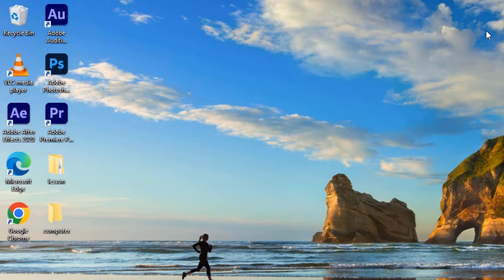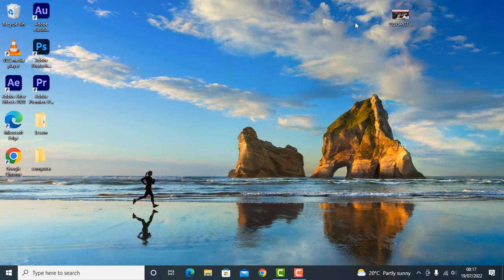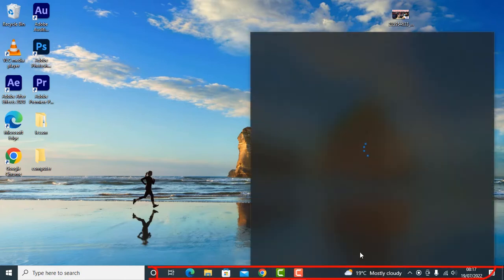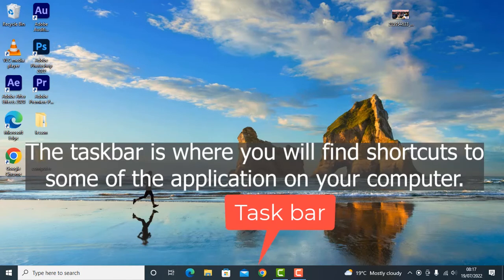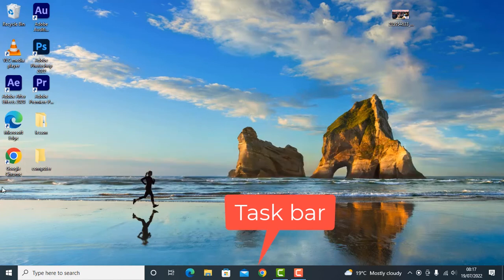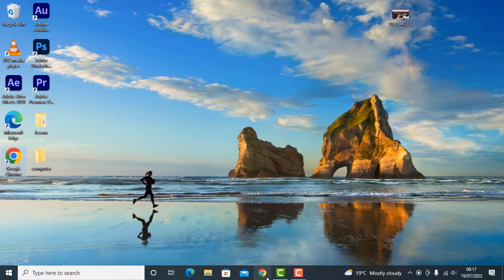In Windows, the desktop includes a taskbar, which is located at the bottom of the screen by default. This is a taskbar. Okay. The taskbar is where you will find shortcuts to some of the applications on your computer. Like this is a Google Chrome. I have the shortcut here. Okay. So you will find the shortcut of the application or software or program that you have installed in your computer.